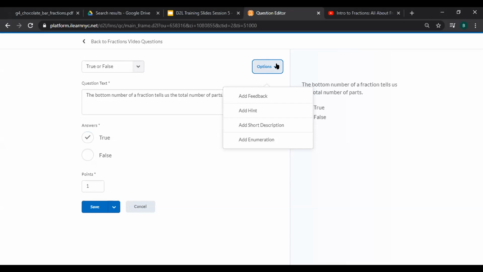So you can add auto feedback. Maybe, you know, good job, the bottom number is called the denominator. And that tells us how many pieces a whole was divided into. The hint could be, this is the denominator, what is its purpose? You know, there's a lot that you can do.